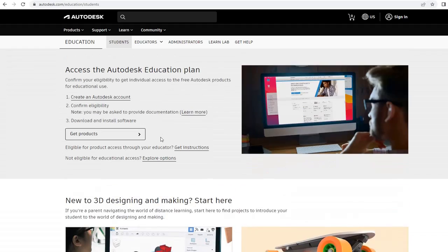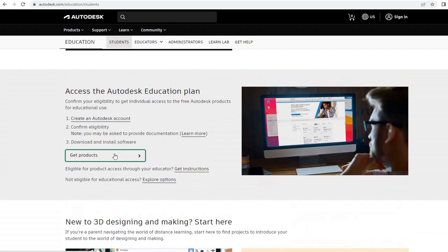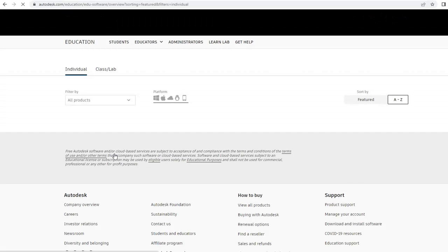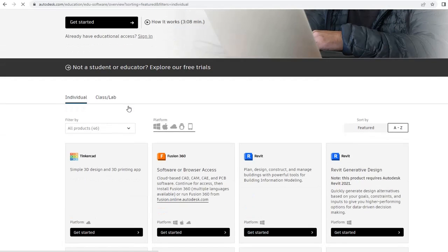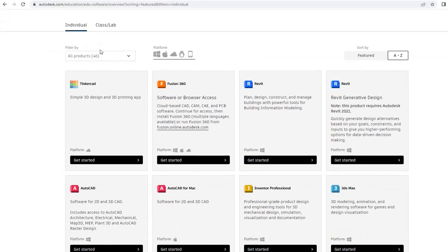get products. We can click on get products to get the list of the available software. Under individual, these are the individual software, and as you see, some platforms are only for cloud access, so you don't need to install them. They're in Autodesk clouds. However, some software like Revit for architectural design is only available on the Windows platform, not available on Apple iOS.